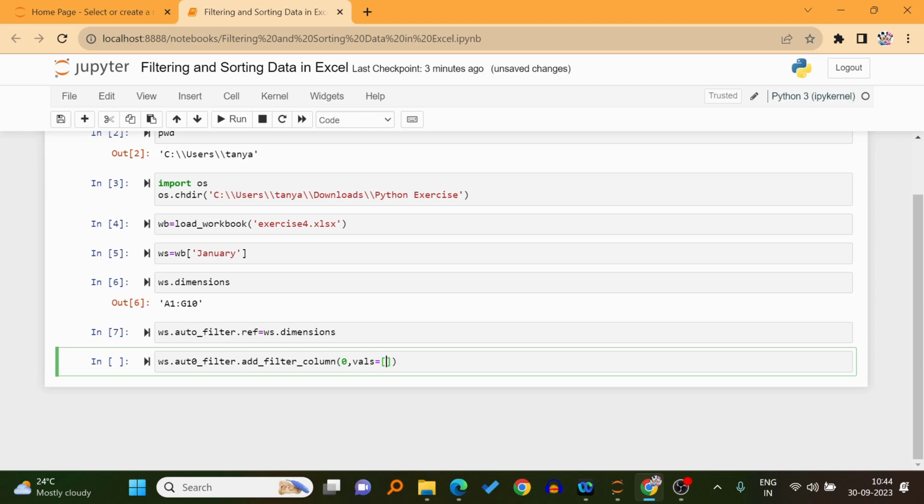And I will pass this within a Python list. If you want to add two categories, accordingly you can pass them on. Let's suppose bowler and batsman. But in our code I will be filtering only batsman, and for this I will run this command.